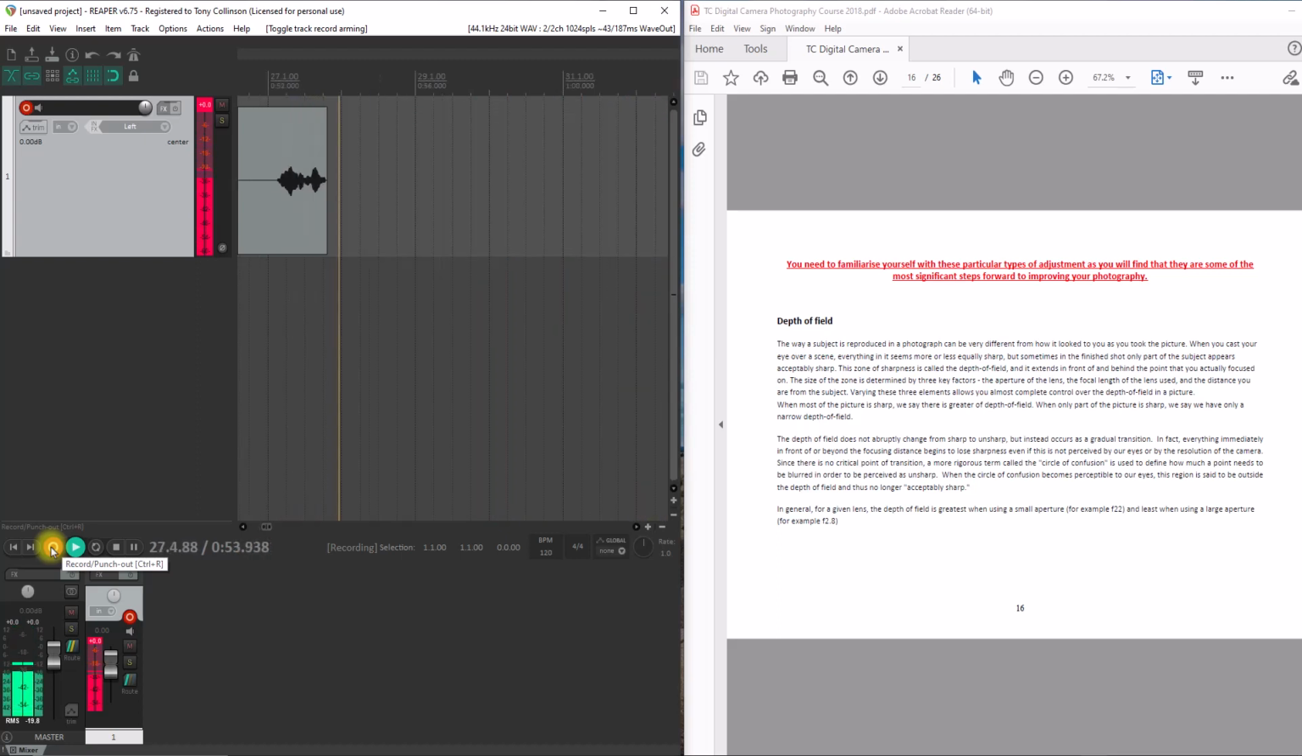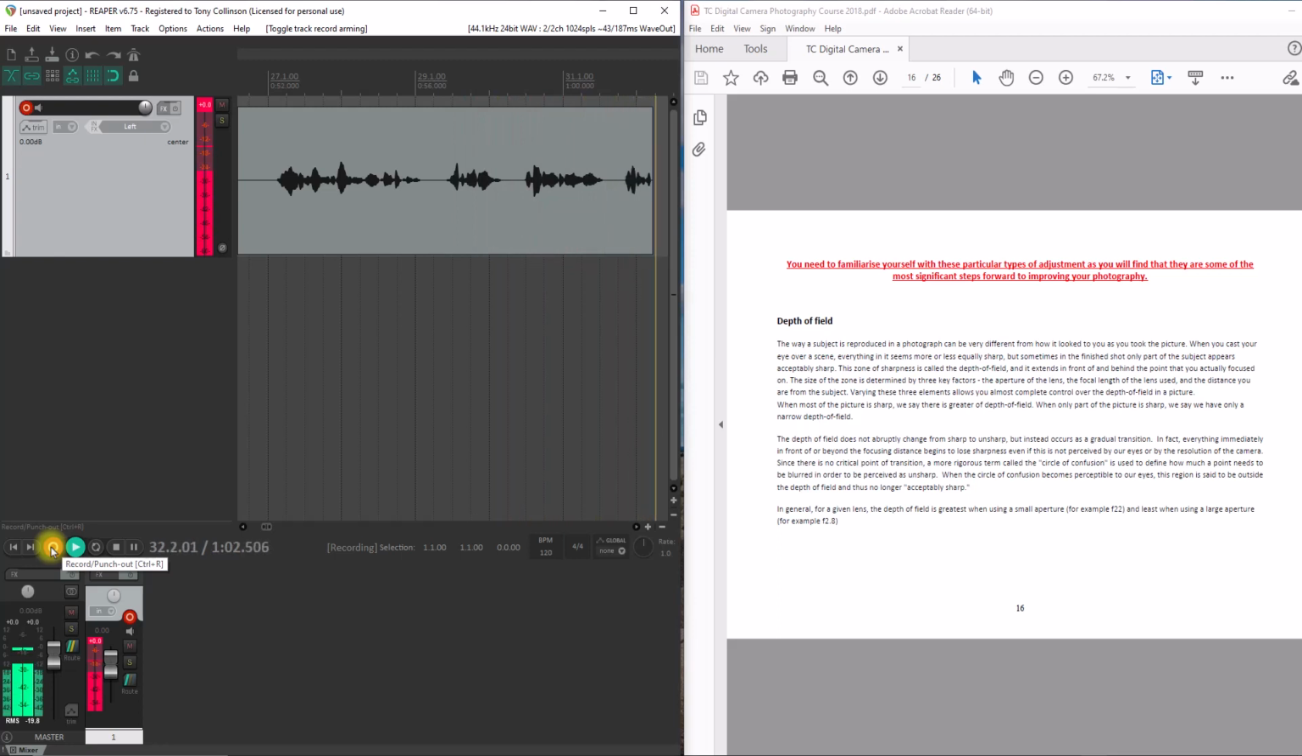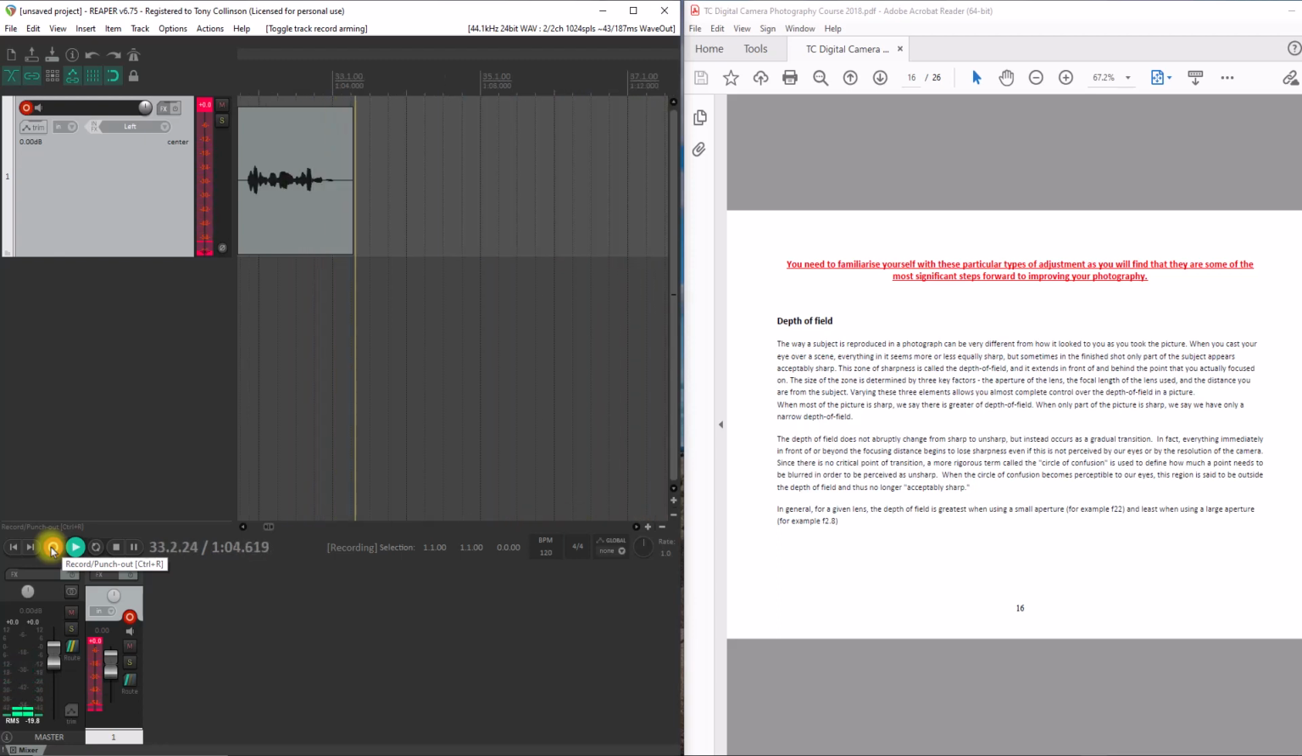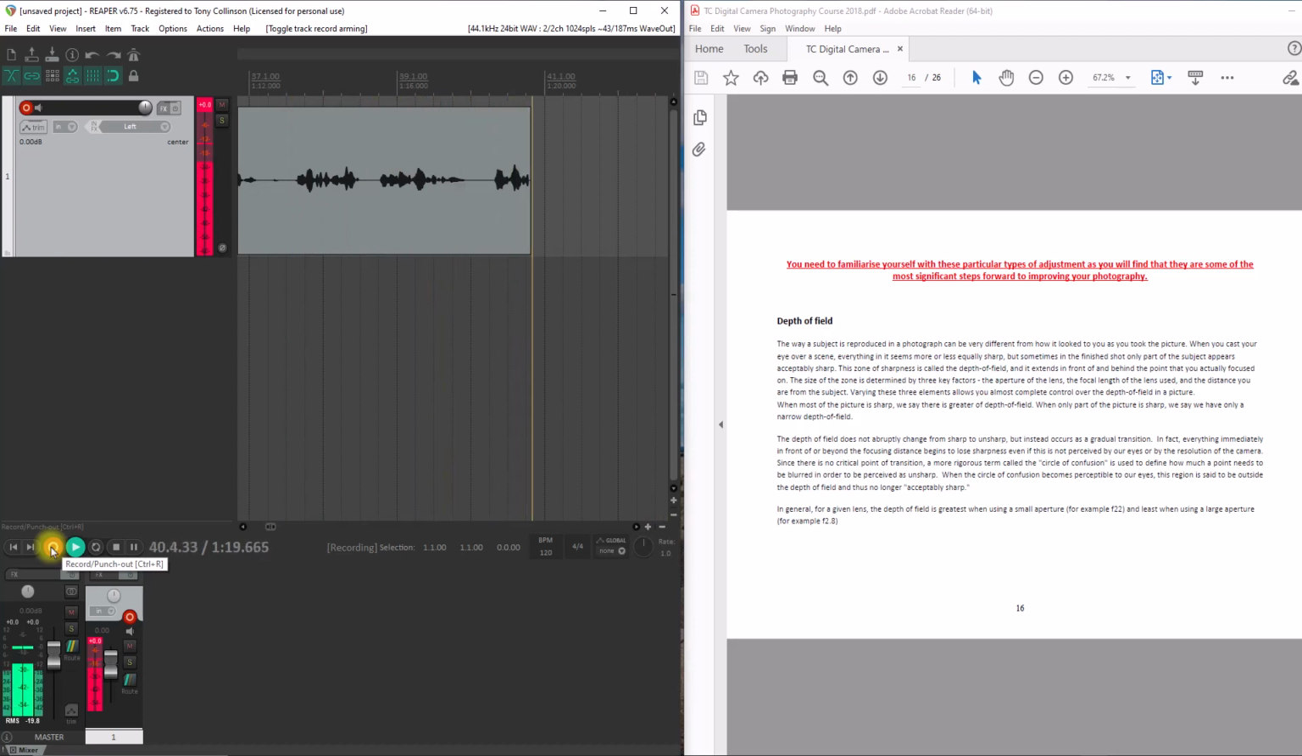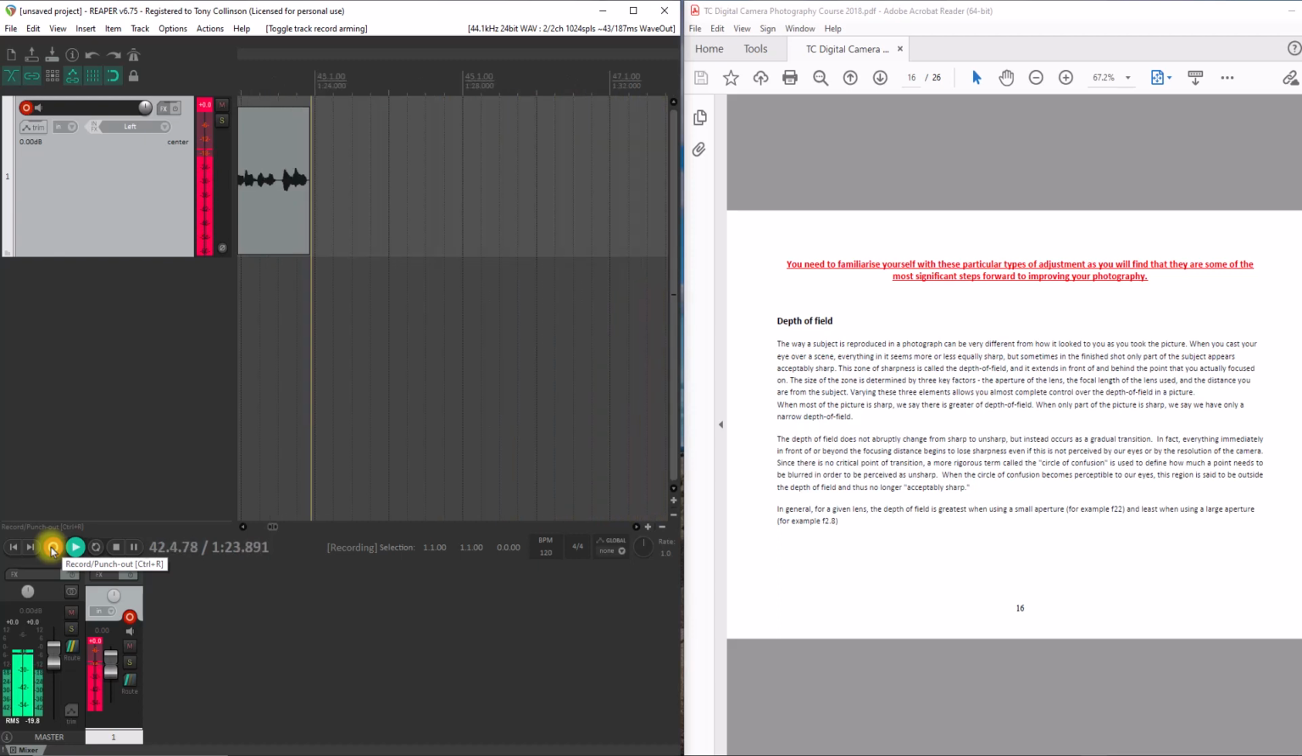the zone is determined by three key factors: the aperture of the lens, the focal length of the lens used, and the distance you are from the subject. Varying these three elements allows you almost complete control over the depth of field in a picture. When most of the picture is sharp, we say there is a greater depth of field. When only part of the picture is sharp, we say we have only a narrow depth of field.